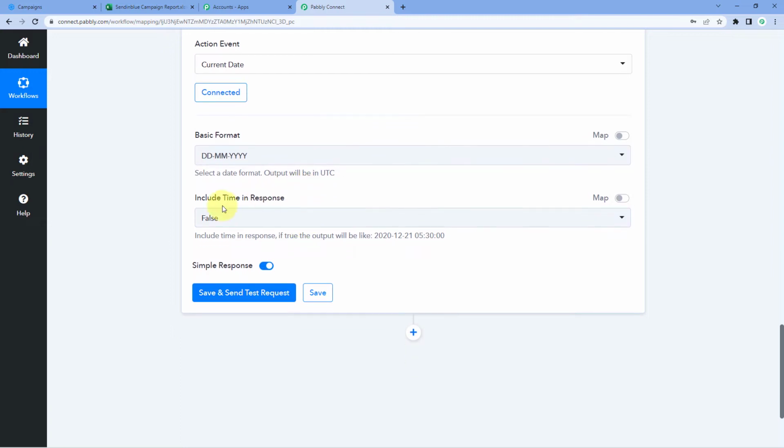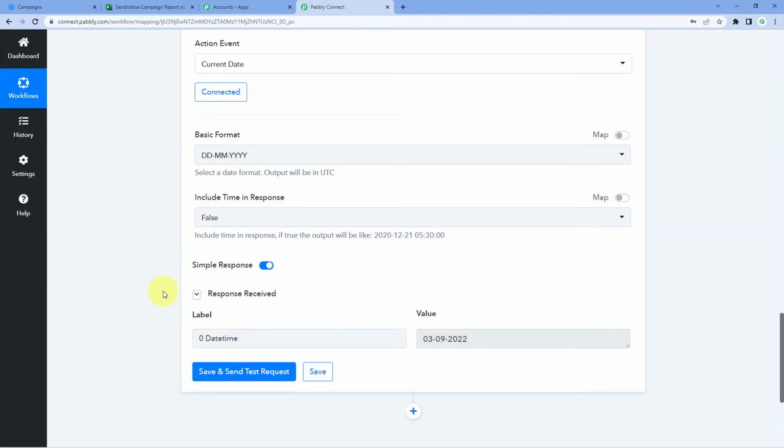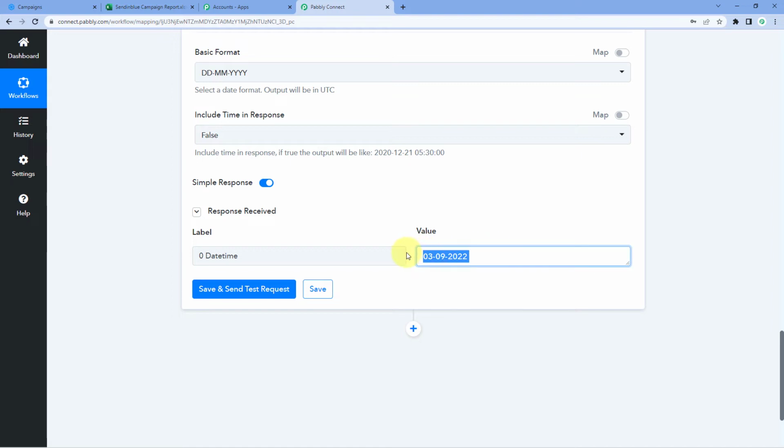Just select a format, and then it asks us whether to include time in the response. Do we want to include the time with the date as well or not? We don't want it, so we have selected false over here. Just click on save and send test request. Now we can see that we have received the response, and in the response we have the current date. In this way, guys, we have introduced the current date as well.